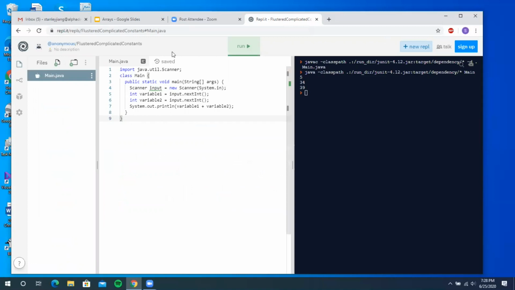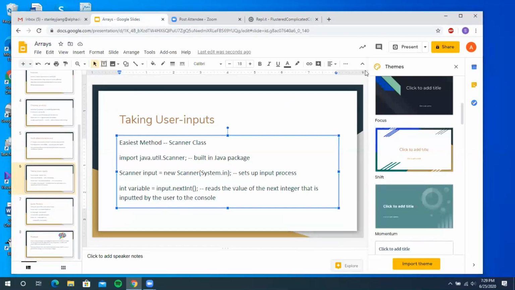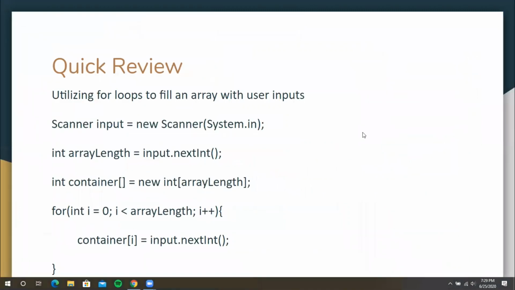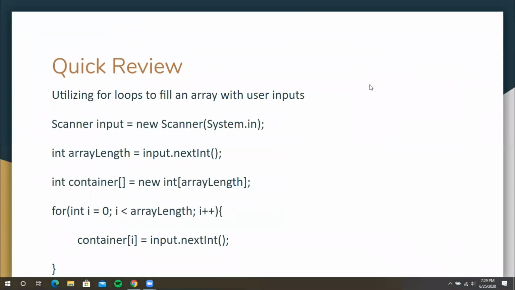No questions. Great. So now I get to test your understanding, hopefully. So first I'll go over a quick review. Last time when I talked about for loops, I said that for loops allow us to fill an array with user inputs. And this would be how we do it. And this is another demonstration of how we can use the scanner class. By this point, this should make sense to you. And if it doesn't, I'll explain it to you real quick. And if you guys have any questions, feel free to ask.